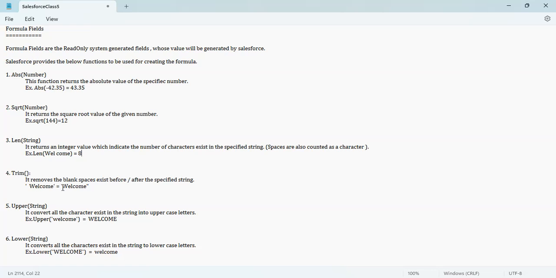So trim removes the blank spaces that exist before and or after the string. If we give space welcome, it is going to display only welcome. That space it is going to remove. Or if we give a space at the end also, that is also going to be removed, right? So trim is the function which is used for this purpose.